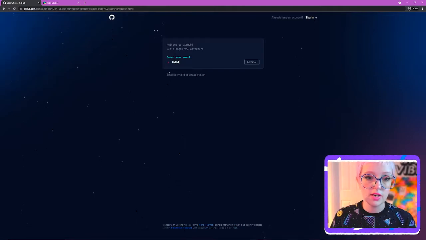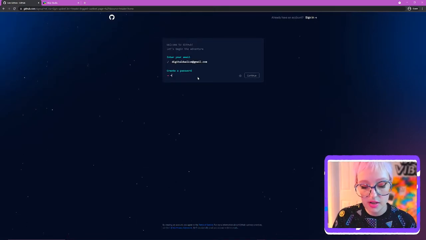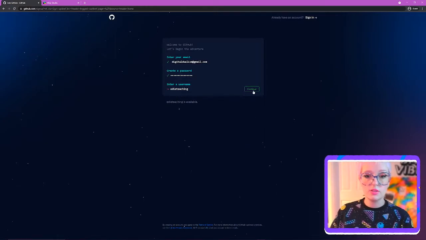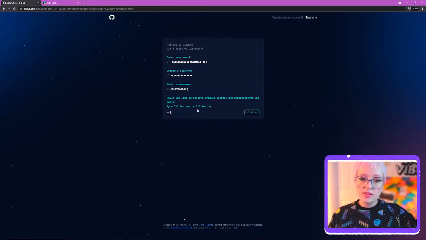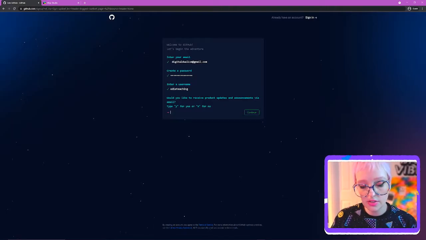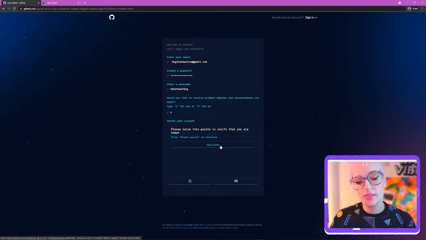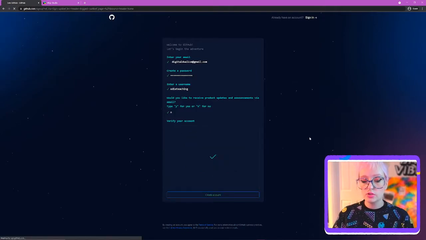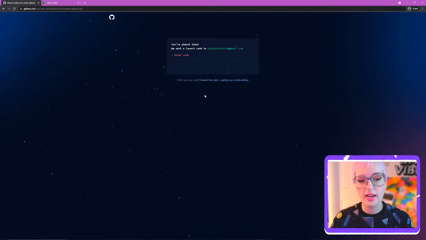So enter your email address and then of course create a password, enter a username, calling it Edie Teaching because I'm going to use this for just generally workshop accounts. And then would you like to receive updates? No, I am fine. There will be a couple of these captcha things, but once you're through there, click create account. This is why you need to have access to that email address.